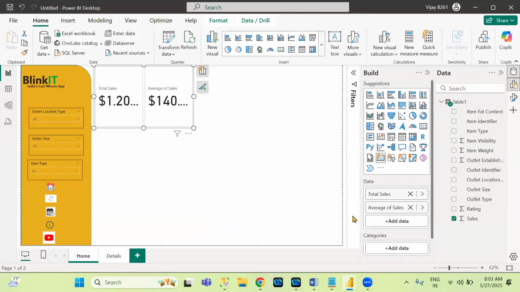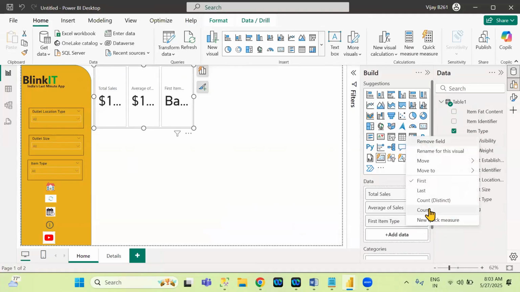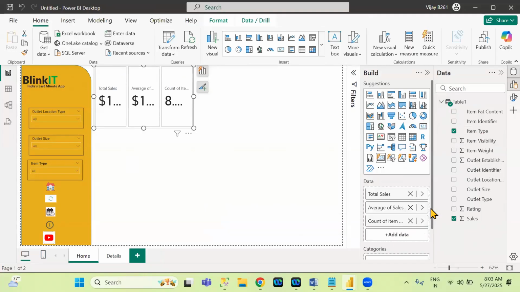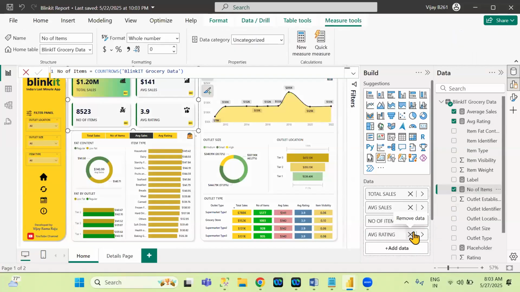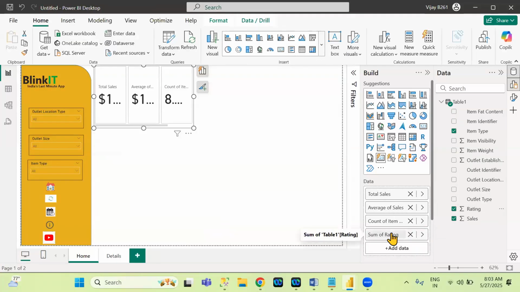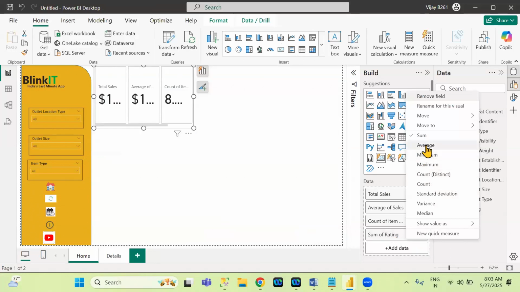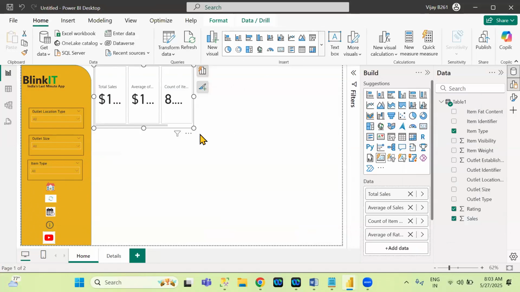See here. Number of items means, suppose for example, I'm taking item type and right-clicking on this particular one. You will see an option called Count, right? Just click on this one. Understand clearly. Next, average rating. If I'm clicking on this one, what is this? Average rating. Again, right-click on this one, Average. Just now, see the changes. Don't worry. By default, the card visual shows like that only.